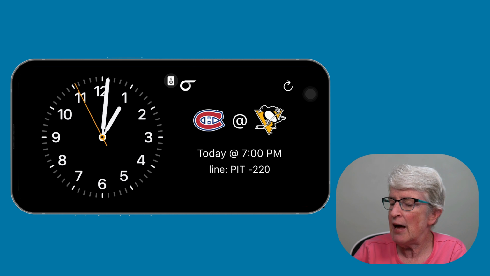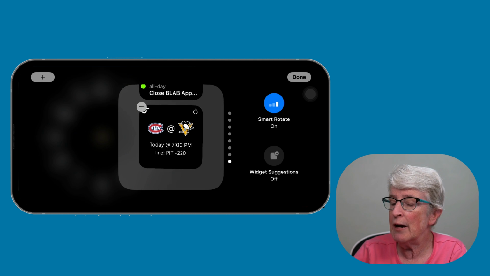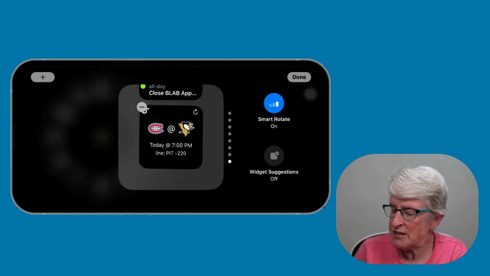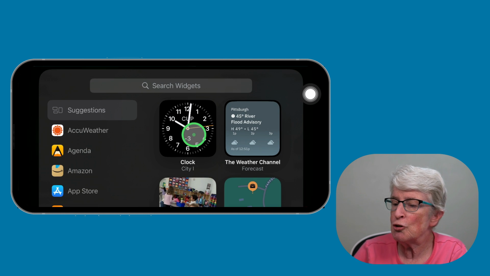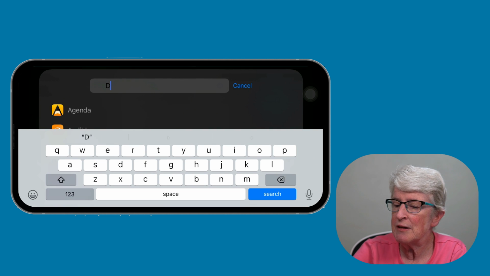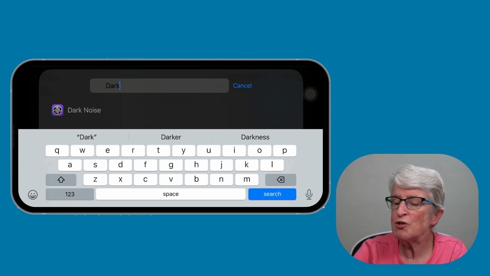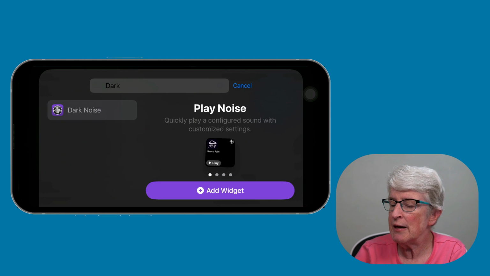And then to add that widget, same thing applies. Push and hold on the widget area, which is where it's the Pittsburgh Penguins and Montreal Canadiens. Push and hold on that area, come into the widget section, tap the plus sign in the upper left corner, and then I'm going to search for Dark Noise. And once I do, you'll see it appear. I'll tap on it. I'll tap Add Widget.